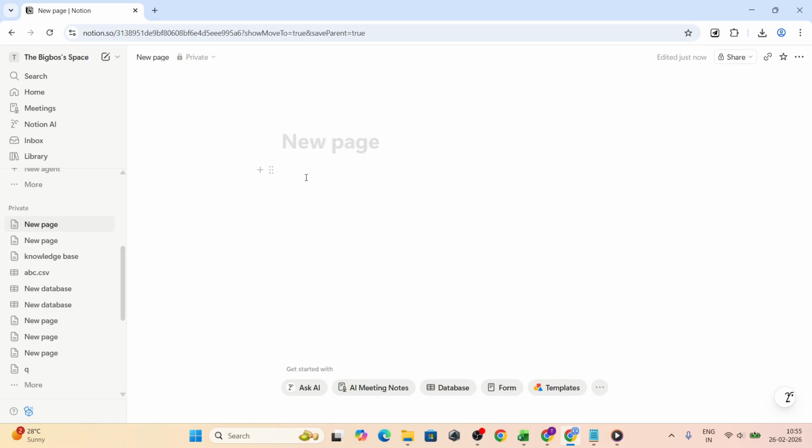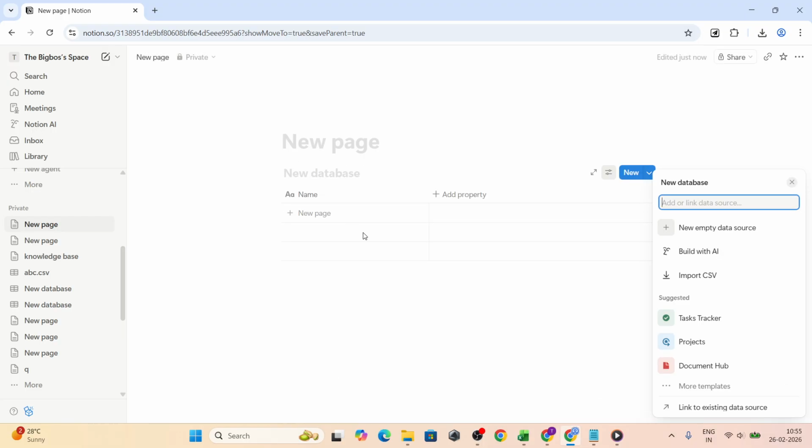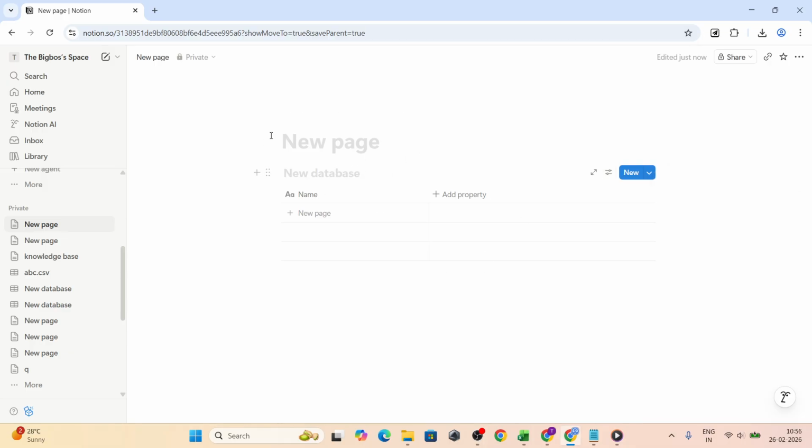First, open any page inside a Notion database. This needs to be a database item, like a project, a task, or a note stored in a database, not a standalone page on the sidebar. You'll know you are in the right place if you see database properties at the top of the page, such as status or due date.